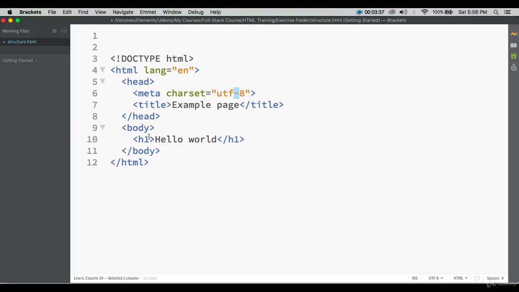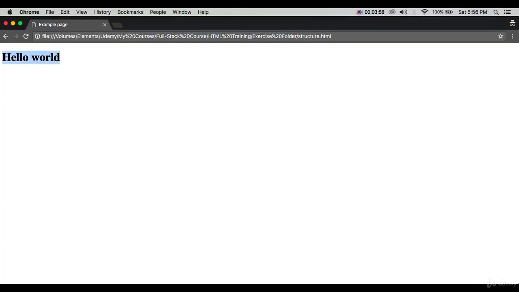Now, after the head element, there is a body element, which is the wrapper around the actual content, the one that is visible on the user's screen. In this case, a level 1 heading, an h1 heading, which contains the text hello world. And you can see in the browser as well that this is the only part that is visible to the user. And that's our HTML document in full.